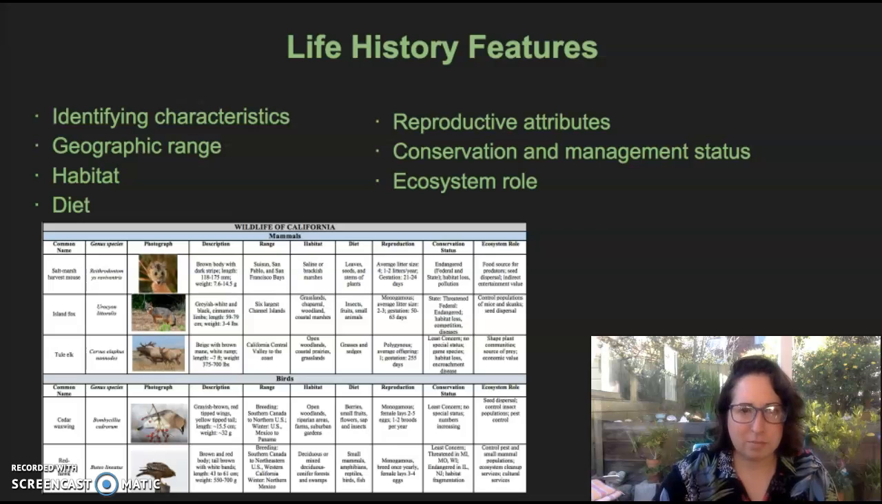When identifying animals in the field, you want to pay attention to the life history features for specific wildlife species in the region. These features can include physical or identifying characteristics, geographic range of the species, the habitat where the species can be found, the species diet, reproductive attributes, conservation and management status, and the role the species may play in its ecosystem. This table shows the life history features for some wildlife species found in California.